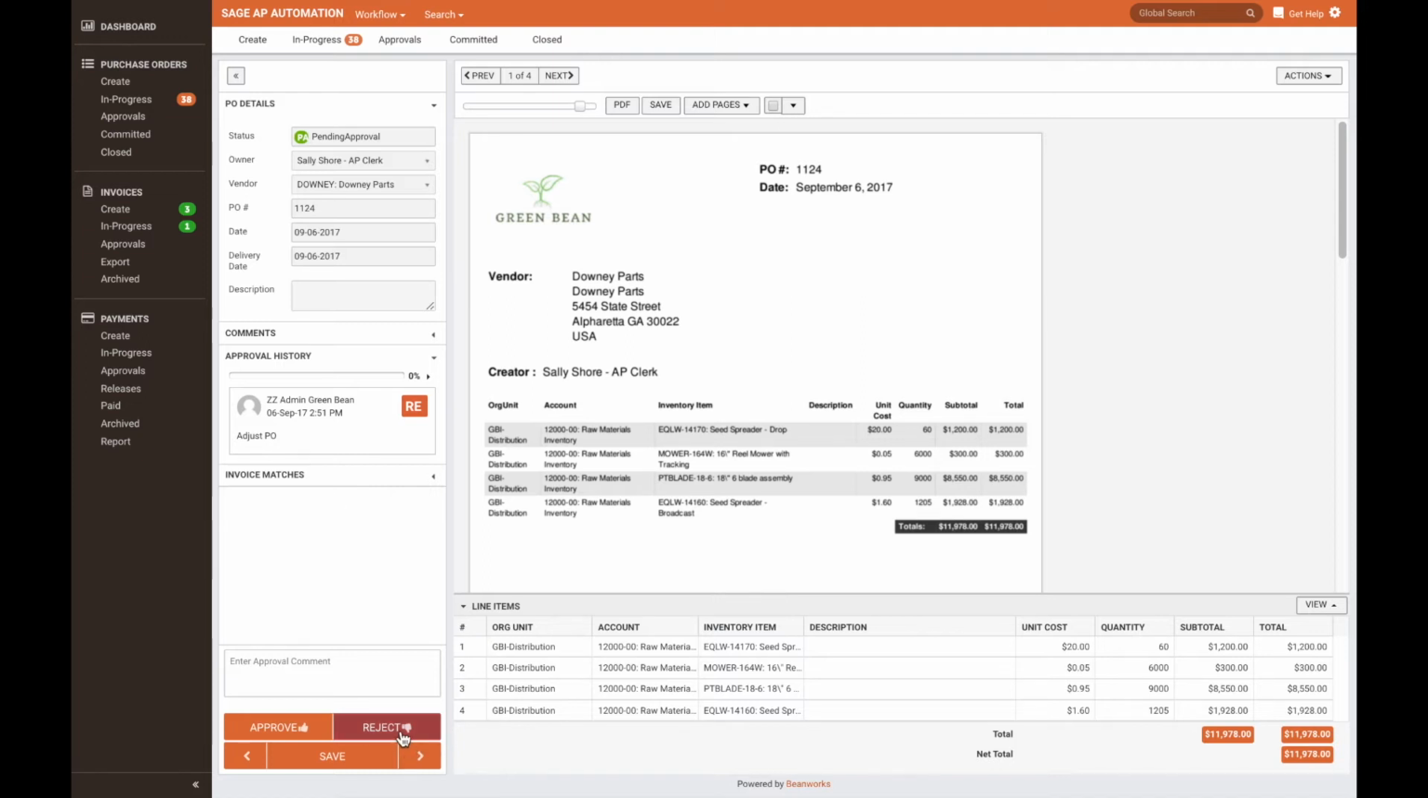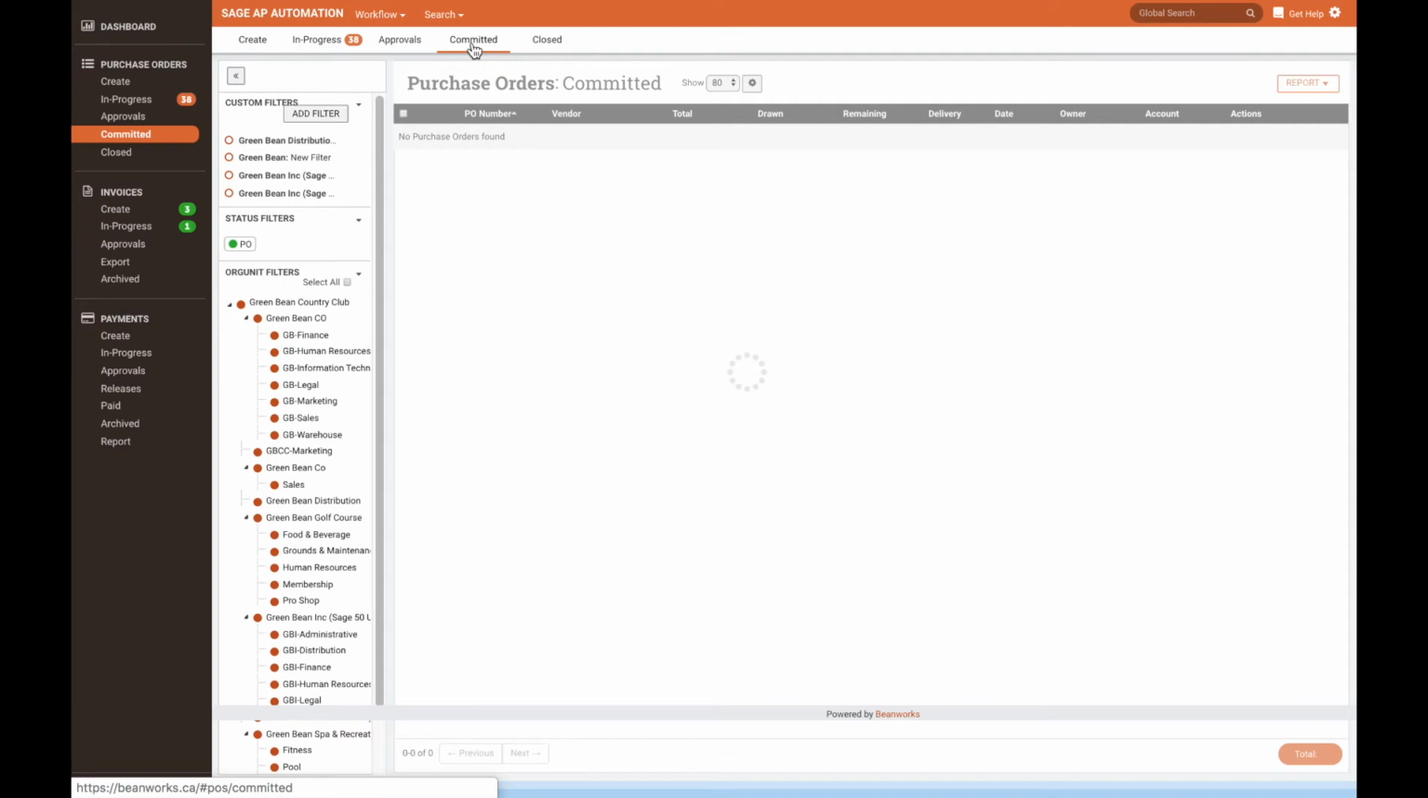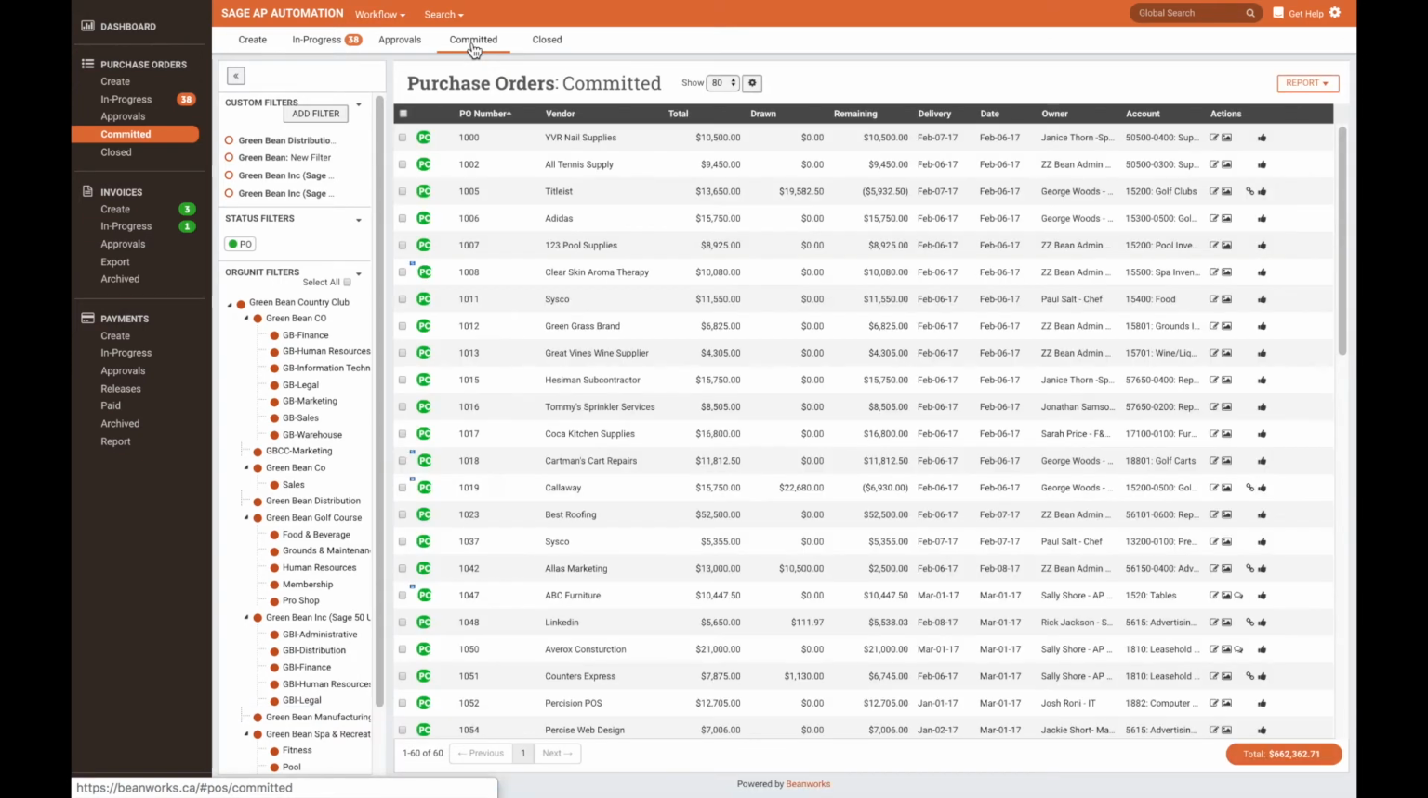Now, if I tried to reject it as well, it would also require me to leave a comment so that the person that I'm rejecting it to knows exactly what actions they need to take for it to get approved, or if it's simply a financial or timing issue. Or I could approve it, and then it would move into the committed tab. The committed tab of the system is all of your open purchase orders. So these are the POs that we're actually coding invoices to.